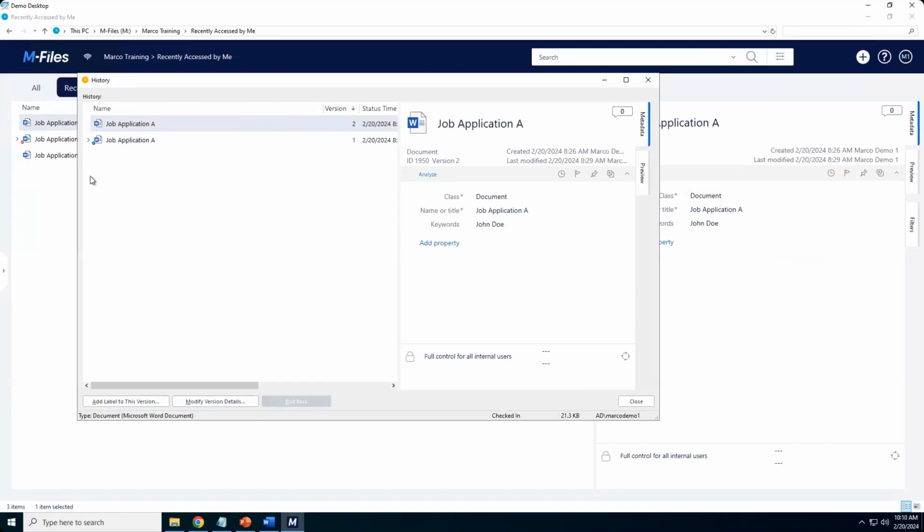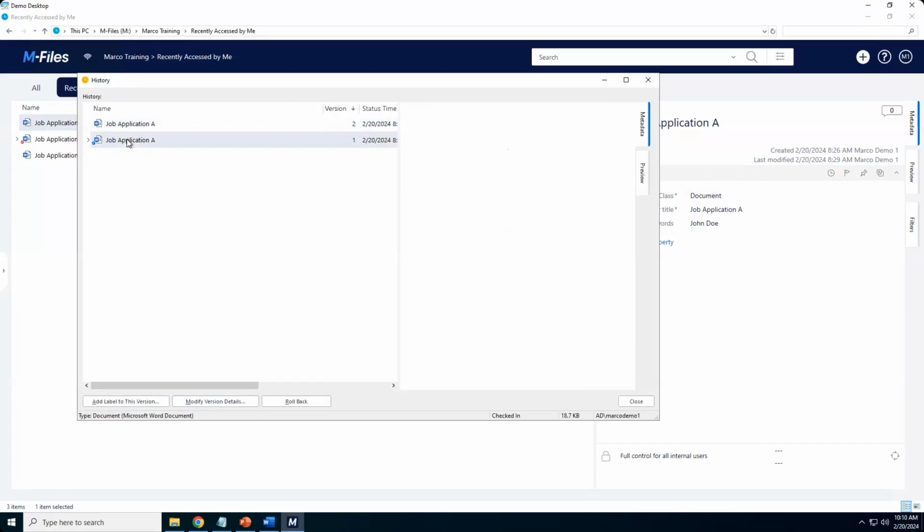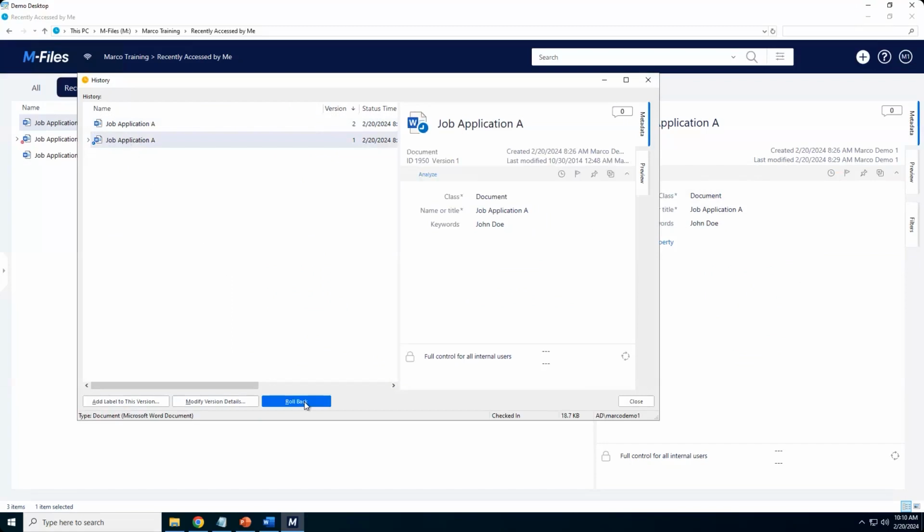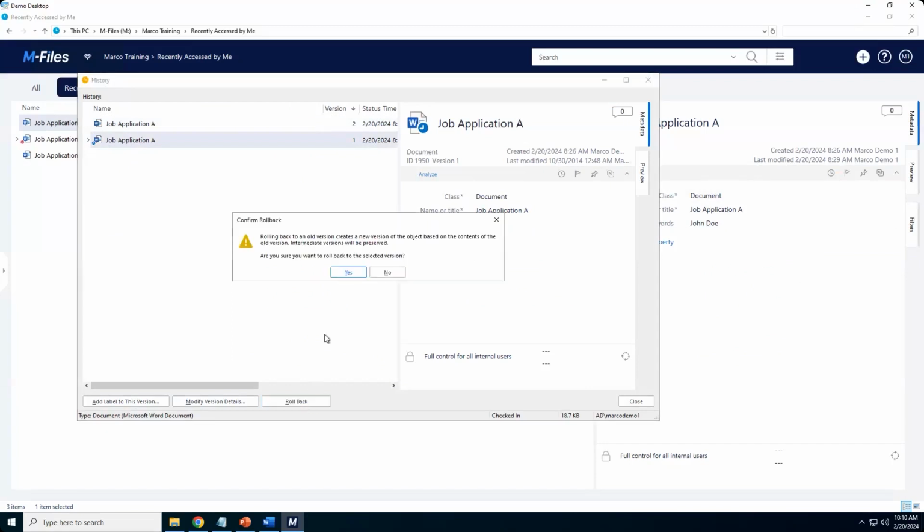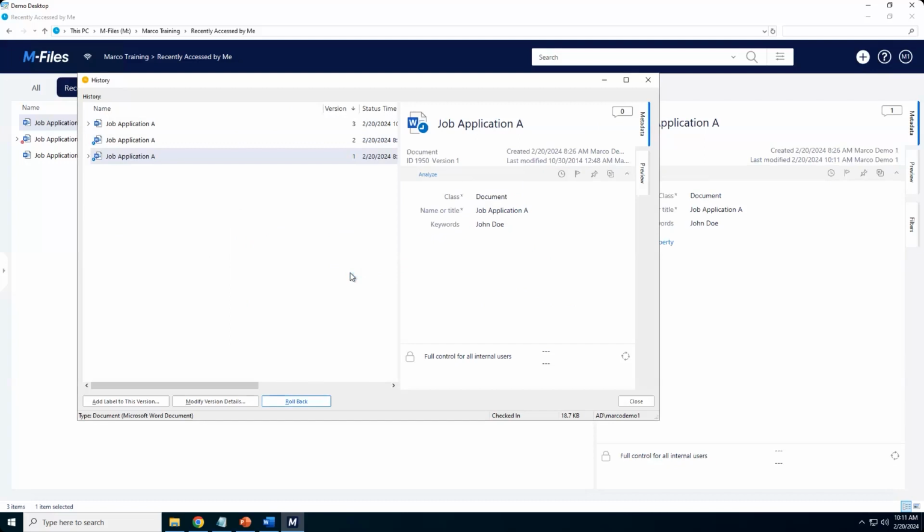Now, I want to go back to version number 1. So I'm going to make that selection. Down at the bottom, I'm going to do a rollback. When I do that, MFiles is going to create another version of that document in case I want to undo my undo. Click yes. MFiles created that new version.